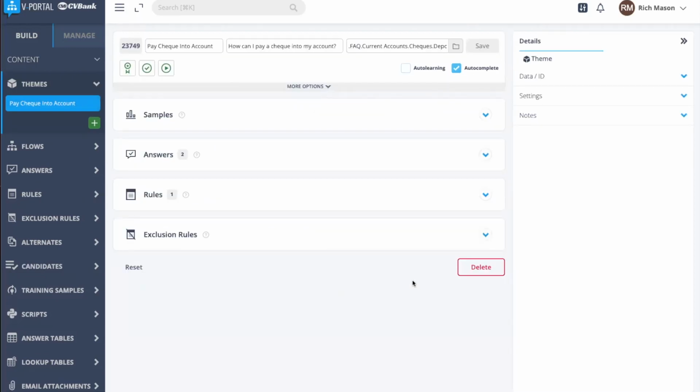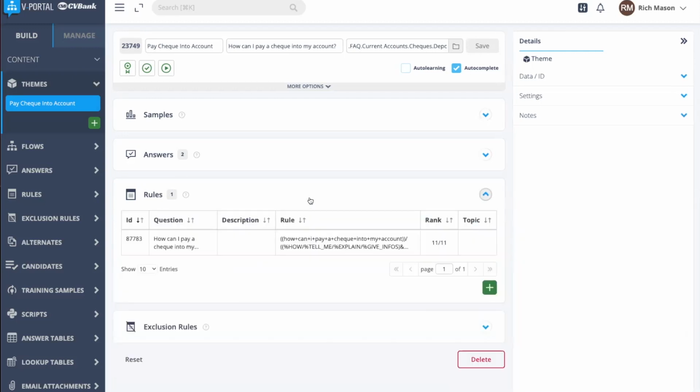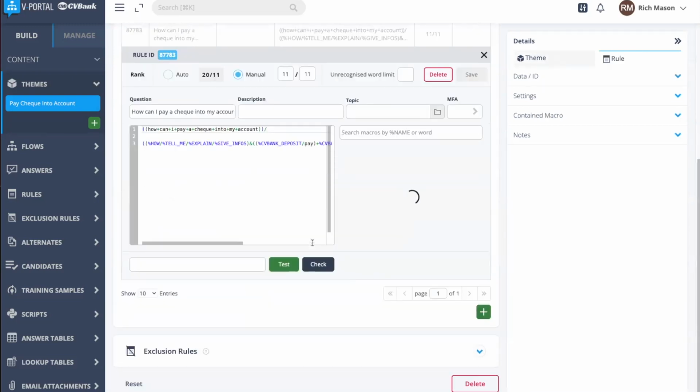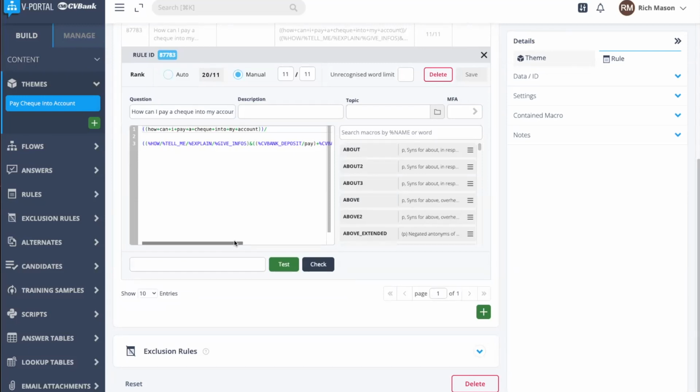Now, our theme consists of samples, answers, rules, and exclusion rules. I'll come back to exclusion rules in a bit. But the old way of doing things was to use rules, the NLP rules. As you can see, this particular theme has a rule already. This one's quite a simple one. These could get quite large, but either way, it would need a knowledge base engineer to write these rules out. And obviously that takes time and a lot of effort, and they would have to do a lot of testing to make sure these match properly.